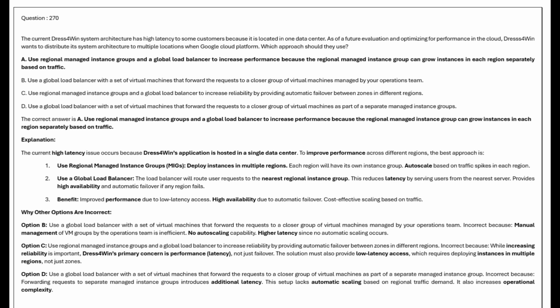Use regional managed instance groups. MIGs deploy instances in multiple regions. Each region will have its own instance group. Autoscale based on traffic spikes in each region. 2. Use a global load balancer.